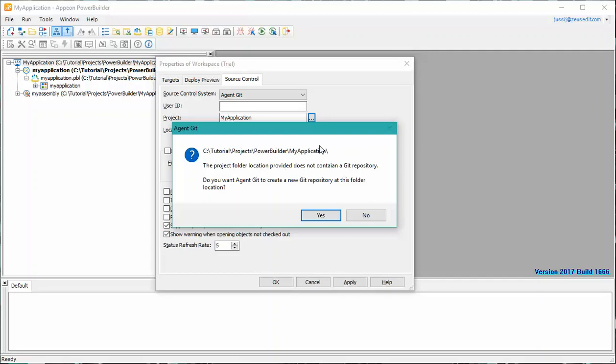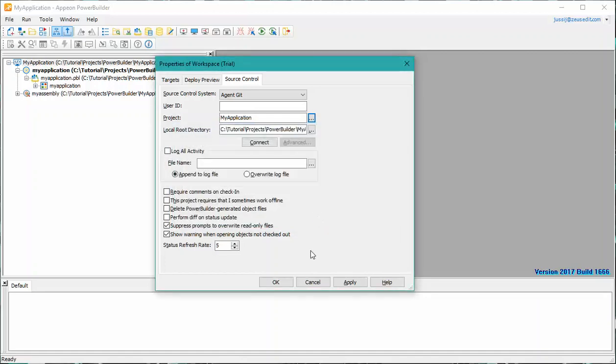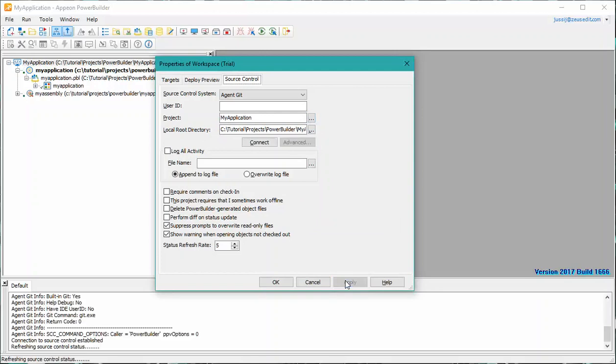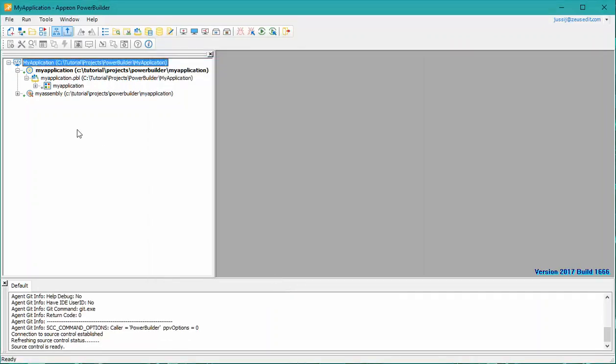But in this case there is no repository, so we go yes, and it'll just initialize an empty Git repository at that location. And we just apply those changes. And we go OK. And straight away you can see that PowerBuilder now knows that it looks like it's in source control because it's got these plus signs. And that means that those items are ready to add to source control.